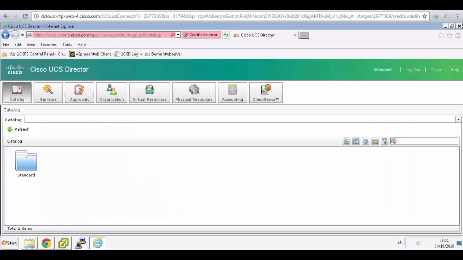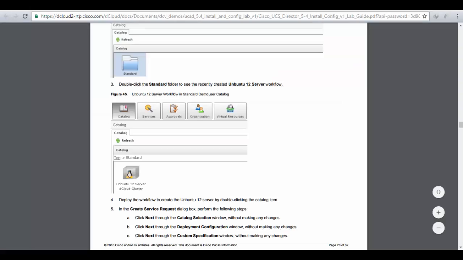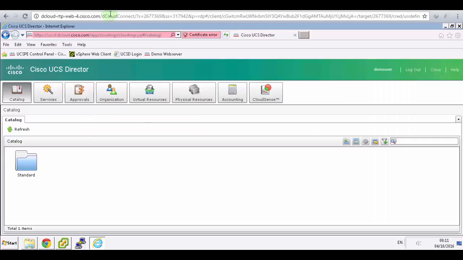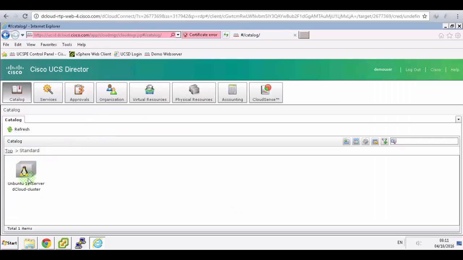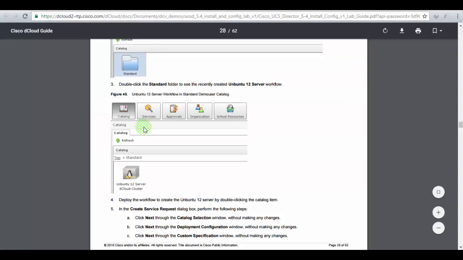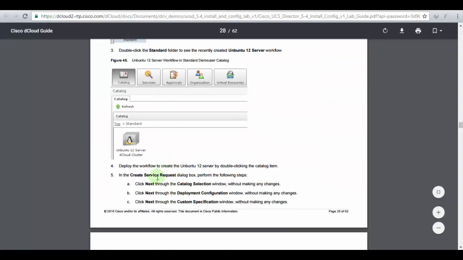And basically what we're doing is we have created a standard catalog, and we have enabled the demo user to deploy the standard catalog that we created, and it's just going to deploy the Ubuntu 12 server. And that's what the guide tells us to do, to open the standard catalog and see if the Ubuntu 12 server, dCloud server, is there, and deploy the workflow.